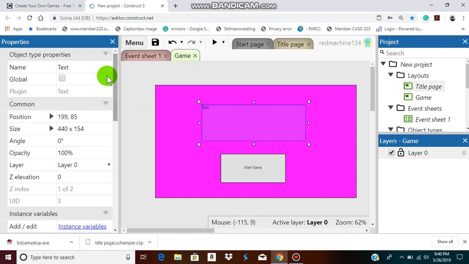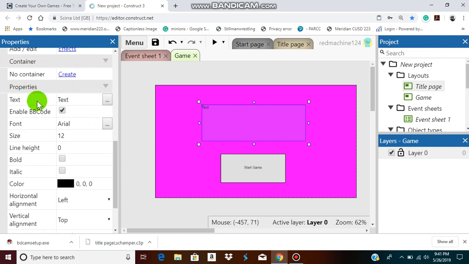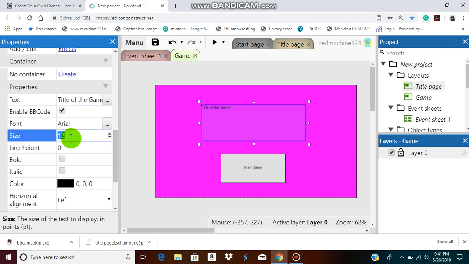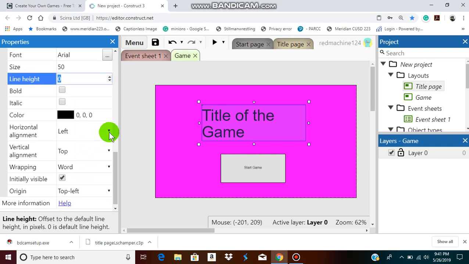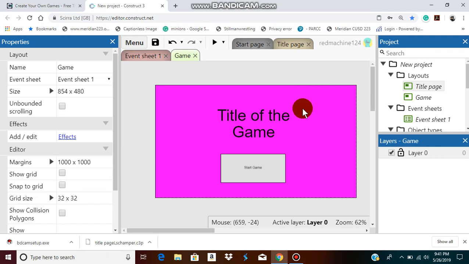But we want to have our text box open, and I'm going to go down to the properties of my text box, and first I'm going to change the text to title of the game, and then I'm going to go down, I'm going to change the size of my font to 50, and I can also change the alignment to make it look a little bit nicer. Now, I would also add some artwork in here, make it a little bit more creative, because you can earn more points for that also.